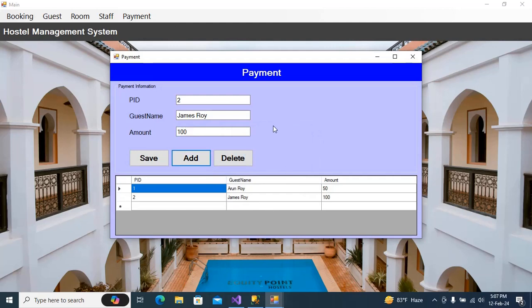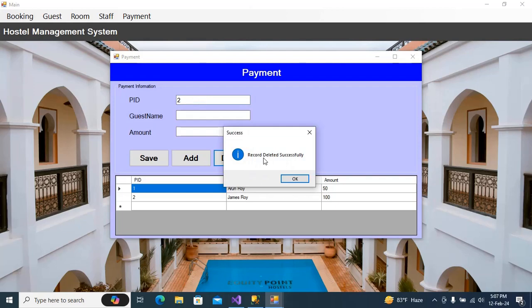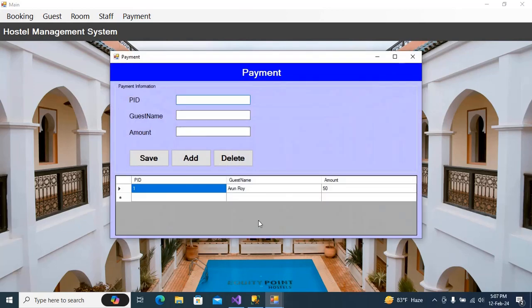So now I can see how much Arun Roy must pay for staying in hostel and how much James Roy is going to pay for staying in hostel. So in this way we can see the payment details of our guest. So now I can perform delete. If I want to delete, I can select the ID, delete, record deleted successfully. Okay, no record.